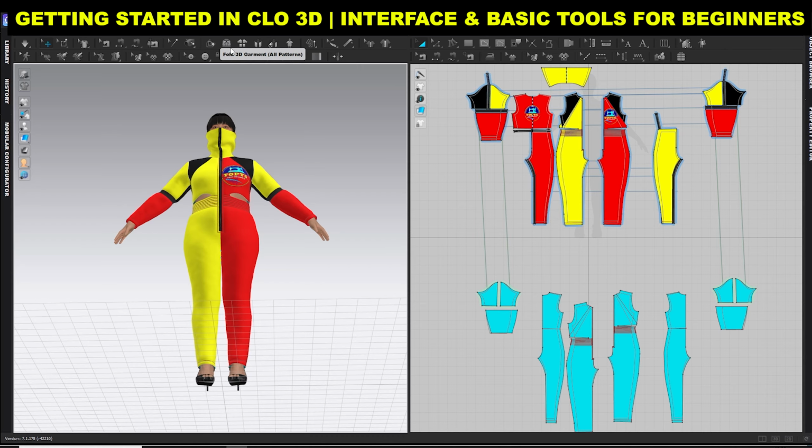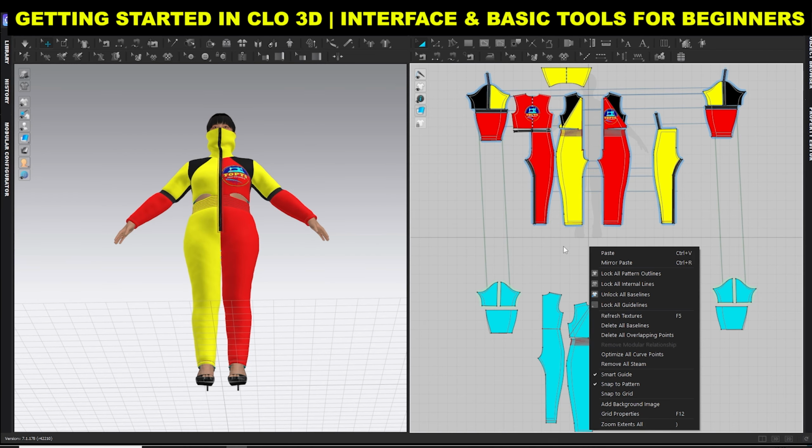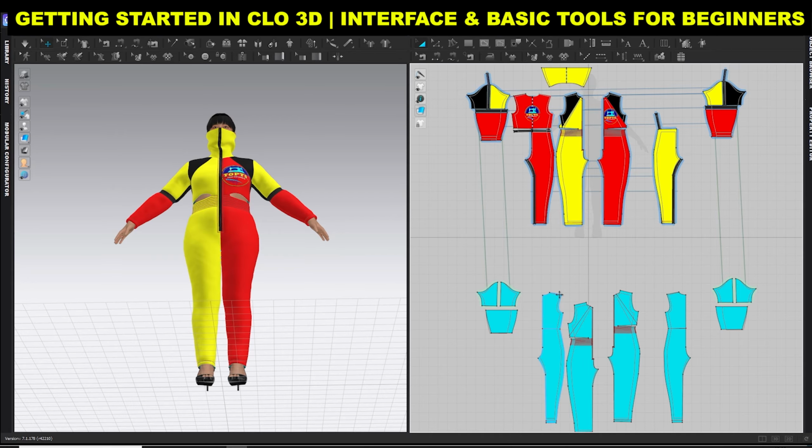Then when we come to the right hand center of your screen, which is here, we have the 2D window. This 2D window is where the drafting and the editing of patterns is done. Then on the top of our 2D window are the 2D tools, which we will also look at in detail.